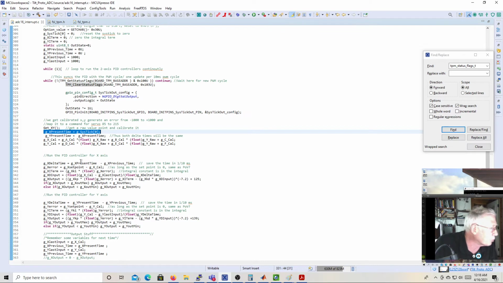Then when we subtract previous time from present time, it's always exactly 100, because we waited until the flag was set, and it hasn't been a tenth of a millisecond to execute this code. So it is always 100, and that represents 100 tenths of a millisecond, or 10 milliseconds.